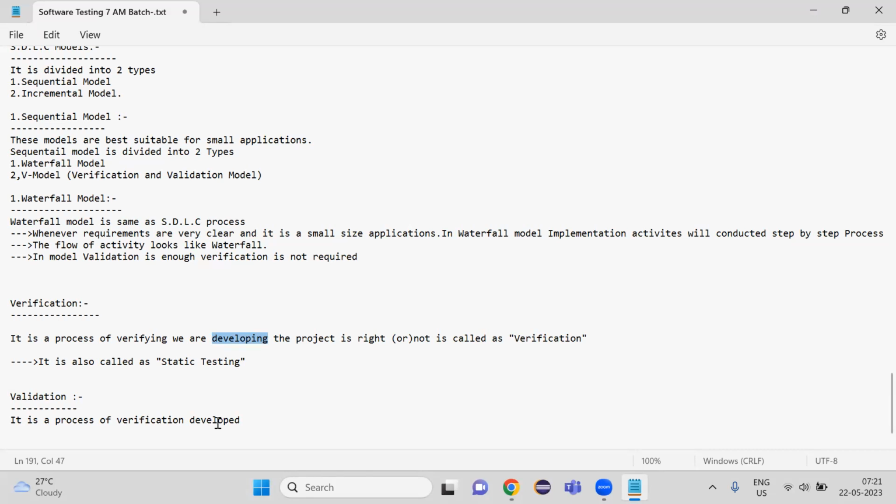See guys, I will give one of the best examples. You have one piece of land and you are going to construct one house. Each and every day you are going to verify; that is called verification. Coming to validation, what is meant by validation? After the house is constructed, only then are we going to validate. That is called validation.